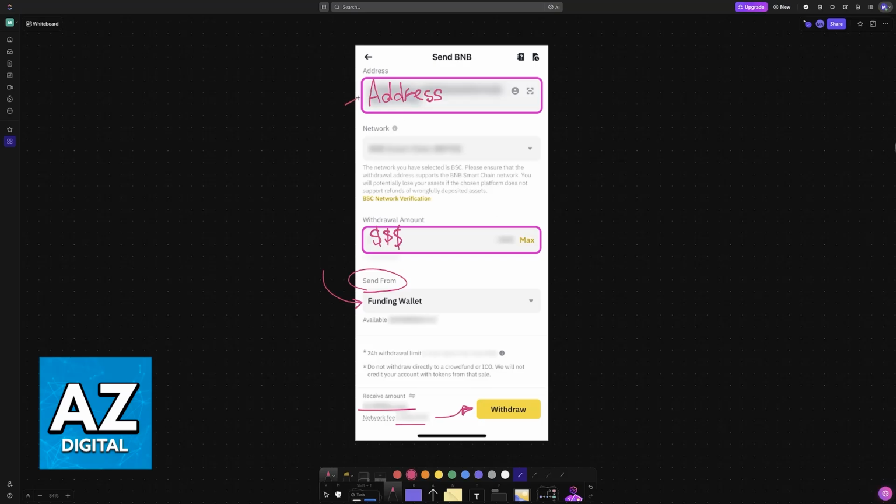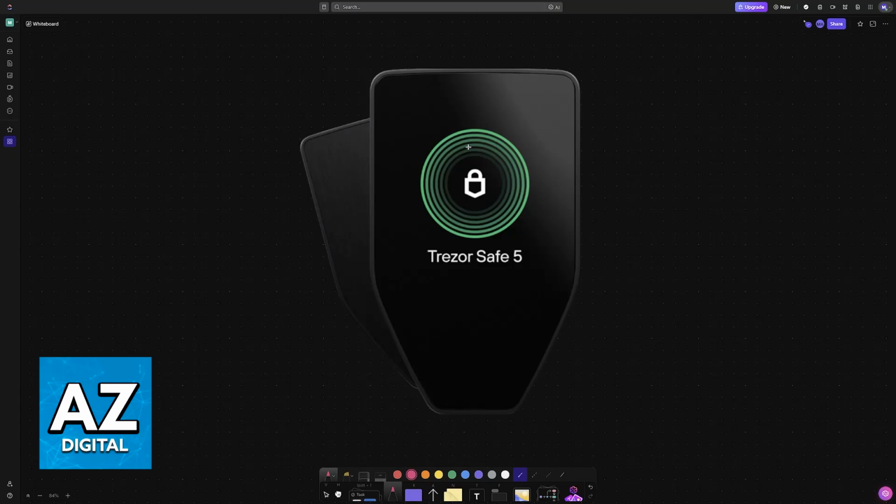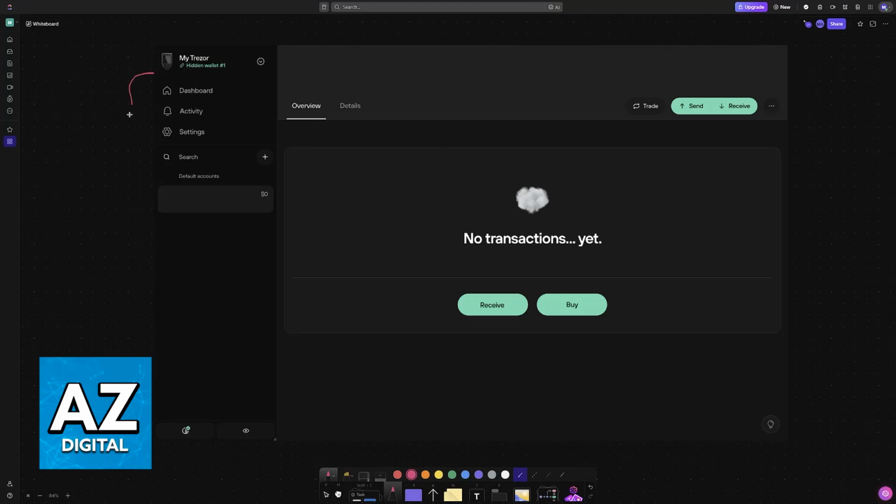Now, like I said, if you still need to acquire the address, this can be done by connecting to your cold wallet. Usually you will have to open up its software after you connect. So in this example, I'm going to be using a Trezor wallet. All that you have to do is connect it to your PC using a USB cable and then open up the software. But this is also going to work for other wallets such as Ledger and so on.